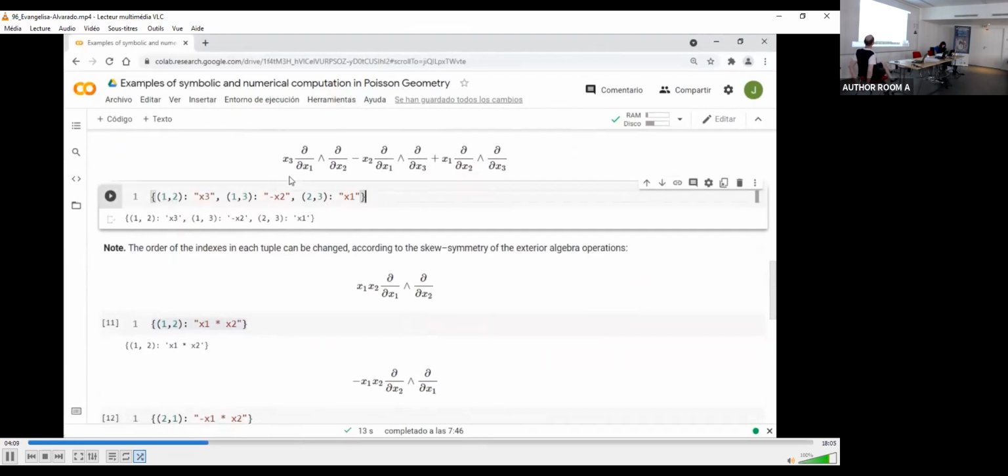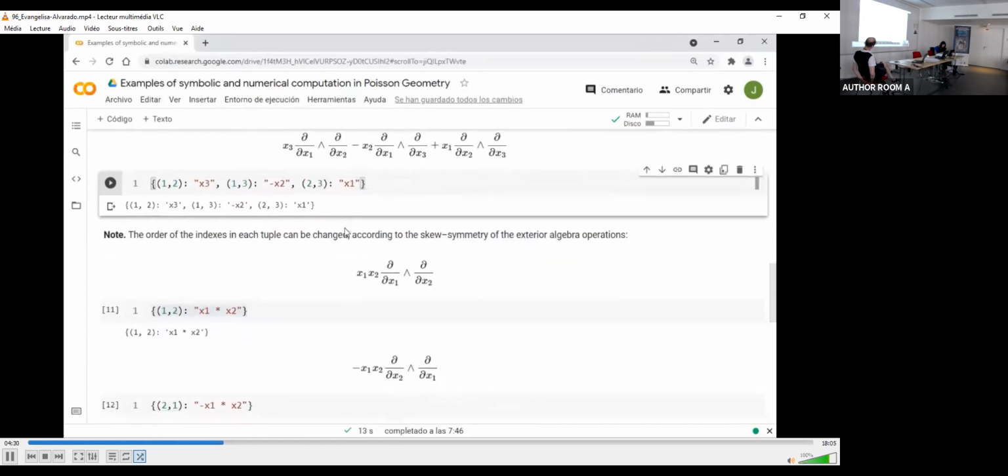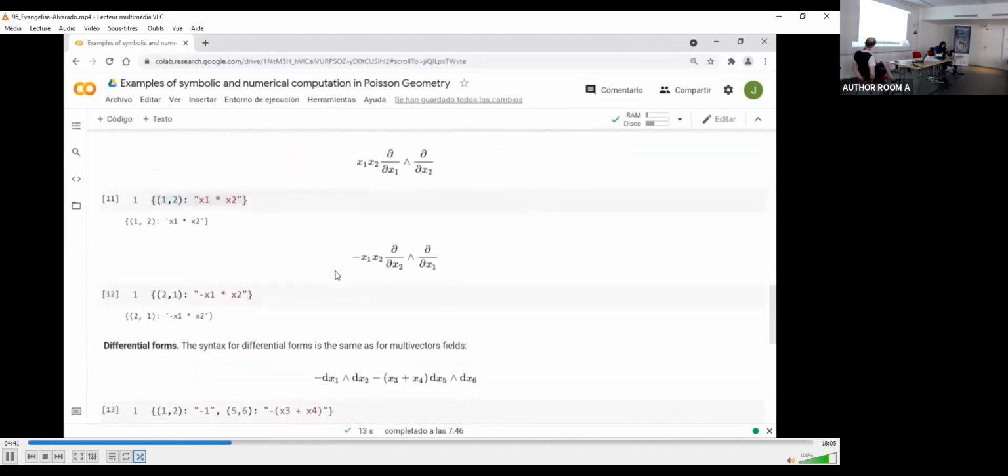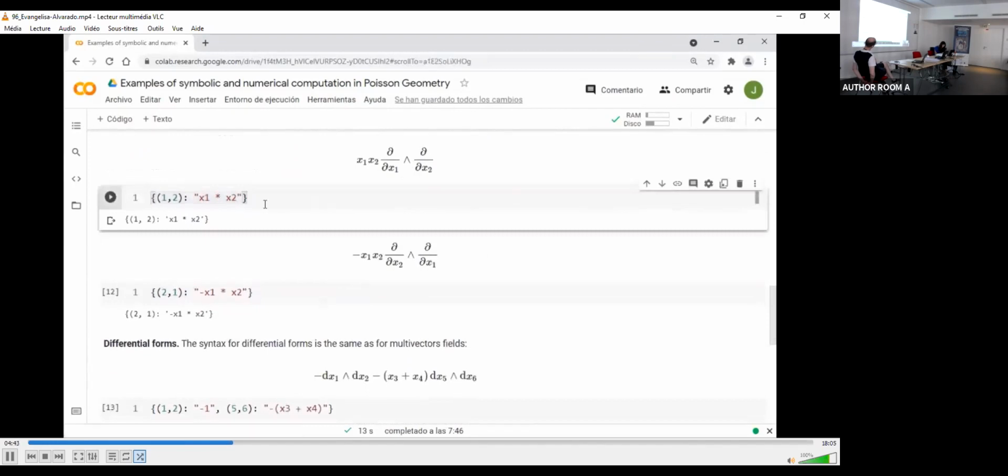This key for this basic bivector field, this key for this basic bivector field, and this one for this bivector field. The corresponding values encode the respective coefficients, x3, minus x2, x1 in this example. Here, we recall that the order of the indices in each tuple can be changed according to the skew-symmetry of the exterior algebra operators. For example, this dictionary encodes this bivector field.